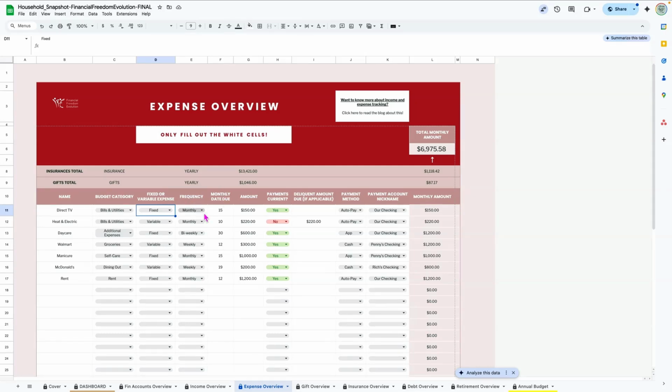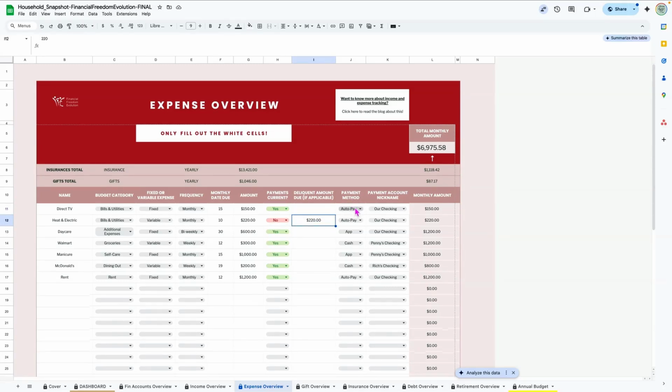Then you'll want to put the frequency. So you'll select whatever frequency it is, and then the due date, and then the amount, and if you're current on your payments. If you're not current on your payments, it's going to show red here. And then you'll want to put how much you're behind. And then the next column is how are you paying these? Are they on auto pay? Are you paying cash? Are you paying on the website? Are you transferring money? Is it through a debit or a credit card? And then you'll want to put which account it's coming out of in the drop down.